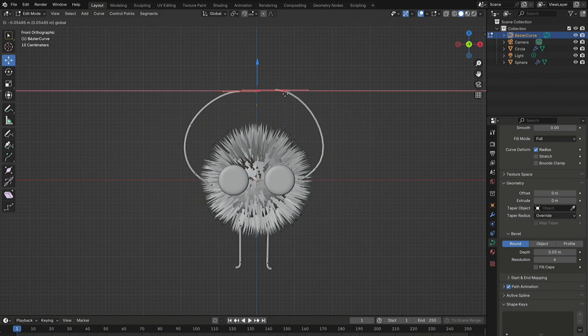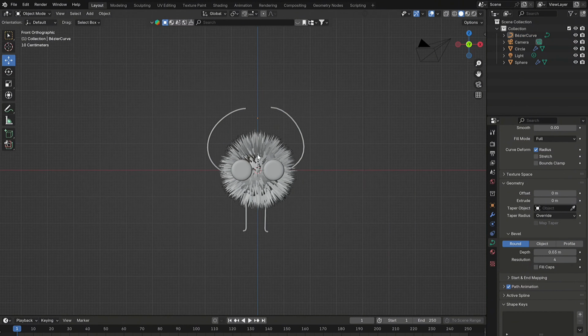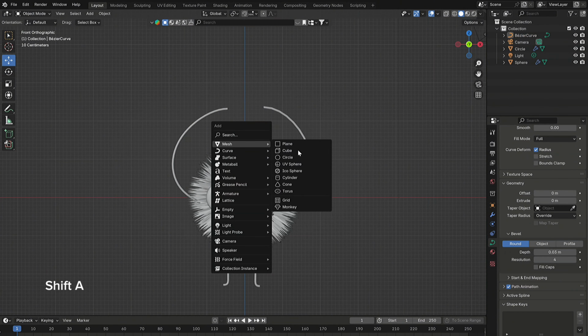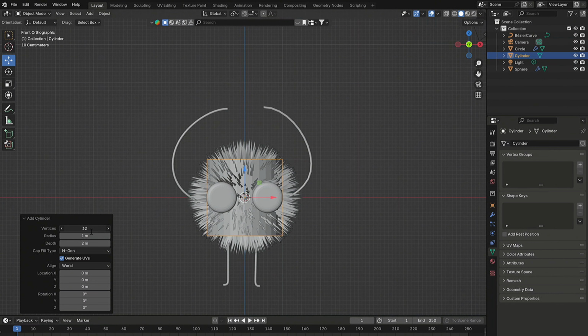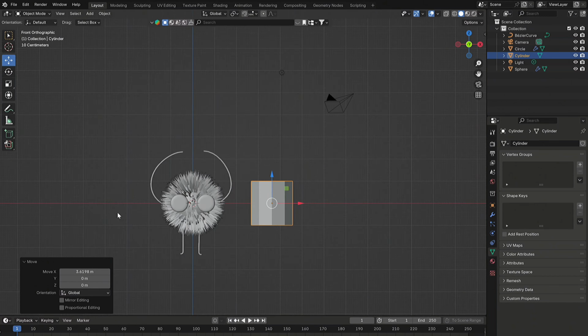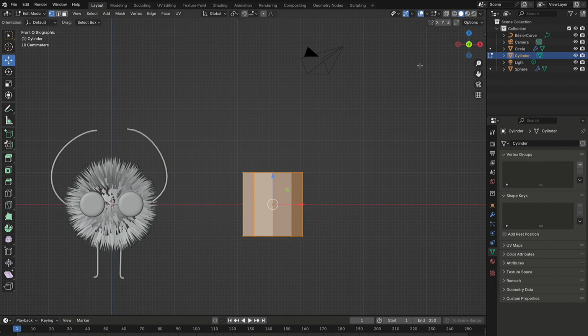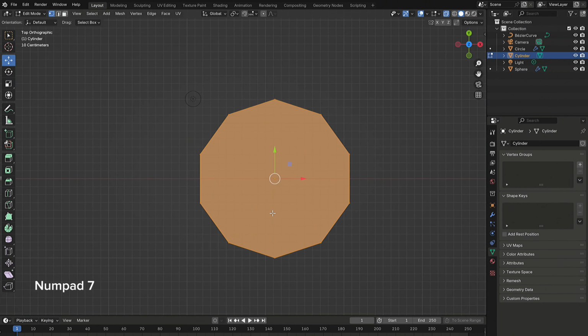And now that we finished working on our little soot sprite model, we can create a star. So for that, first add a cylinder, and here on the left you can change the number of vertices and set it to 10. Adjust its position, then go into edit mode. Select these corners and press S to scale them down.